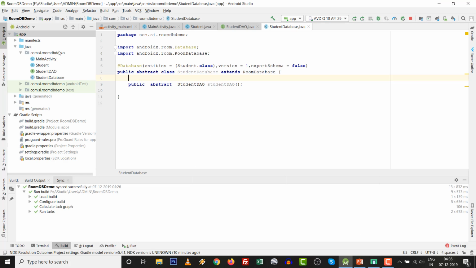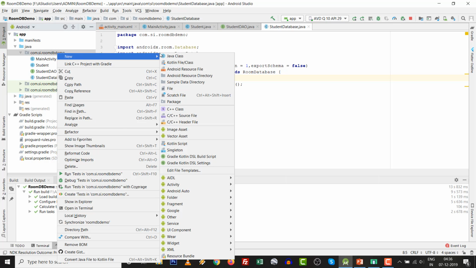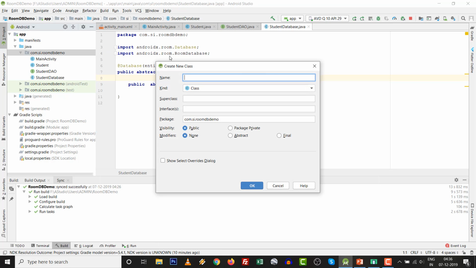It's a very easy thing. Right click on it, go to Java class, and Student Repository.